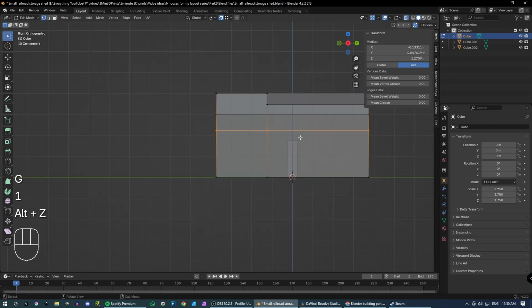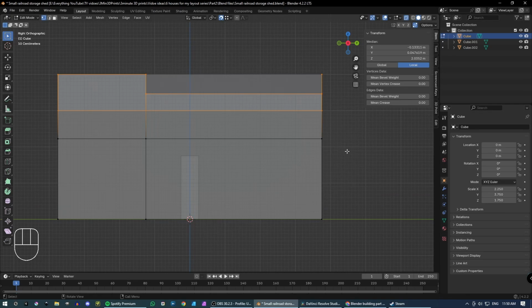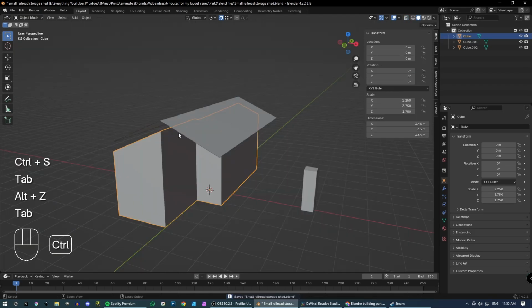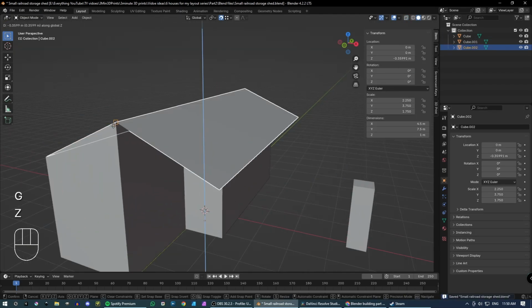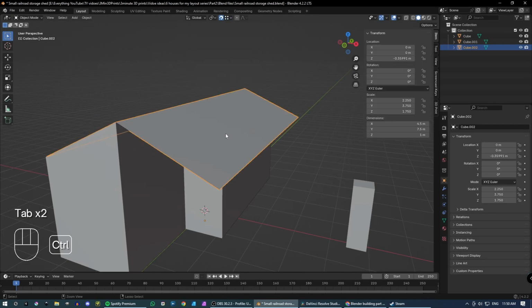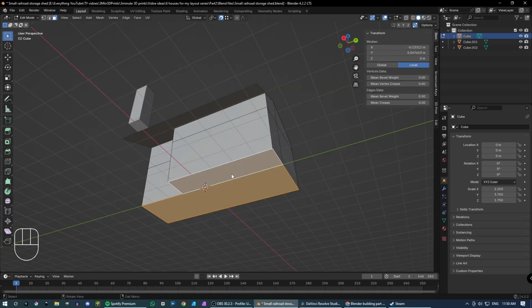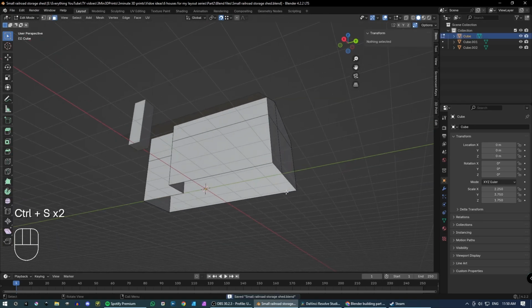I feel like the roof is still a bit too high, so I'm gonna move it down. In X-ray mode, select the top vertices like this and G to move them down. Now to line up the roof again, select the roof and press G and Z. And with snapping enabled, it's very easy to snap it to the walls. Just like that. Actually, let's delete this. So let's do delete and faces.